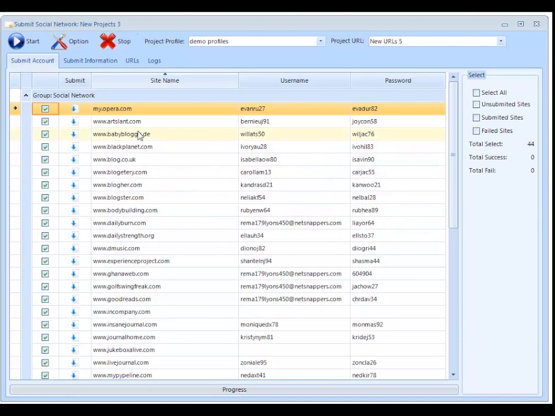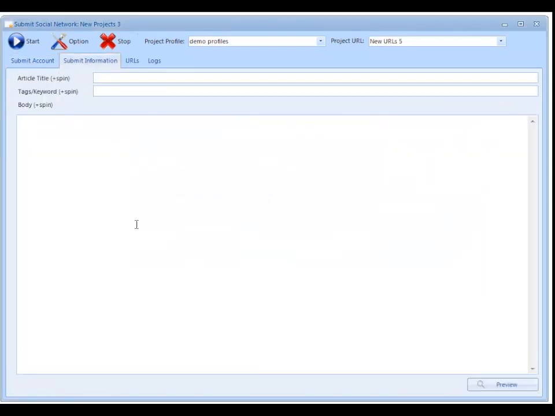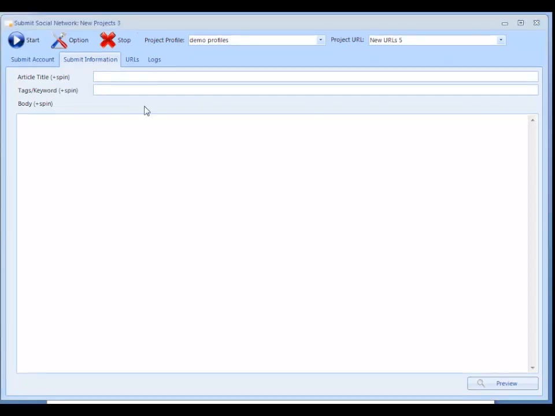There's not much left to do before we can do that. We just need to enter some submission information. So again, this is really an article title, some tags, and an article body. All of this is really spinnable, and you could use spinner software to get your articles in here in spinner syntax, or you could just manually add the pipes and boxes as you see fit. I'm not going to do that here because you understand how it works, and you saw it work in the live demo just a couple of seconds ago.